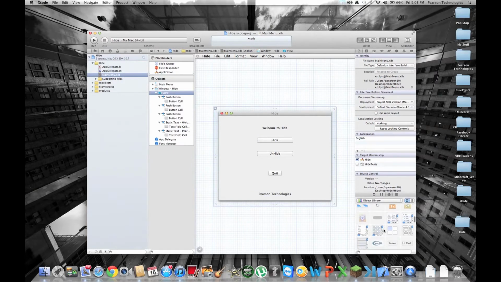And then I'll throw in a little divider line down here to divide the text from buttons. Bring that out and bring this out. And then there you go, you have your very first Cocoa application that hides other files.